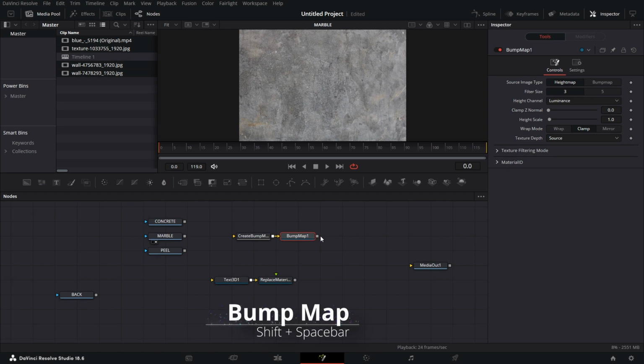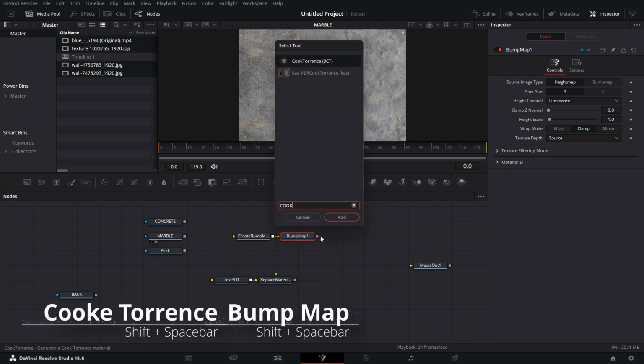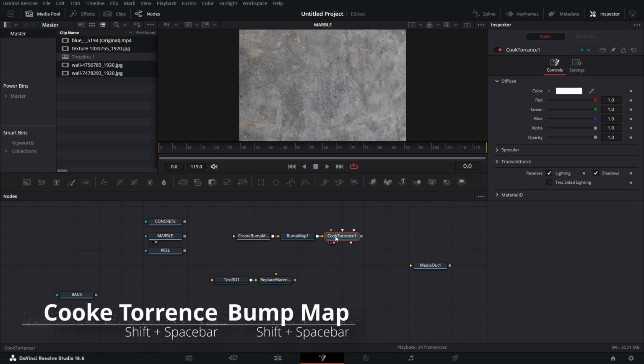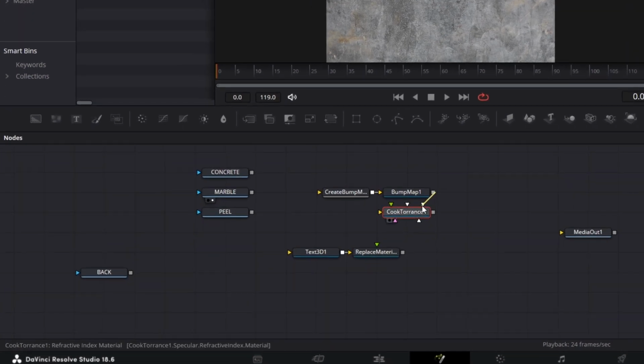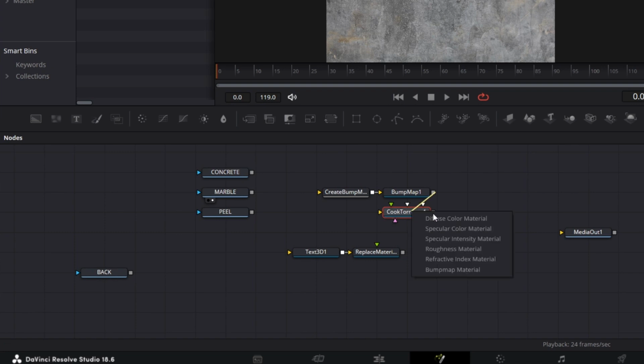And then after this, bring in a quick torrent node. Let's disconnect that. Now I want the bump map here. Right click on it. I'm going to drop this onto here and go to rough material. Drag it again here. Click on bump map material. So it's connected to two nodes on quick torrents.